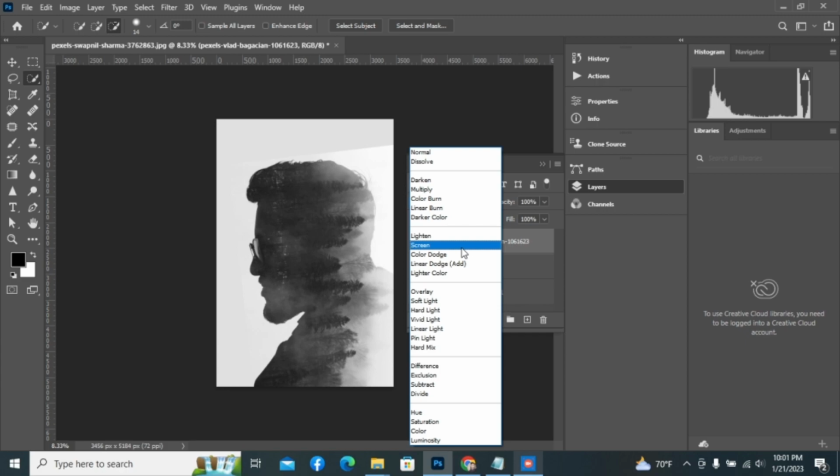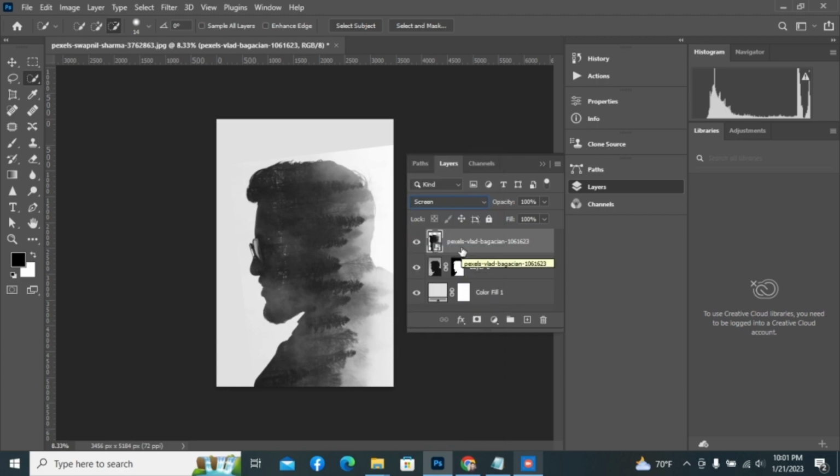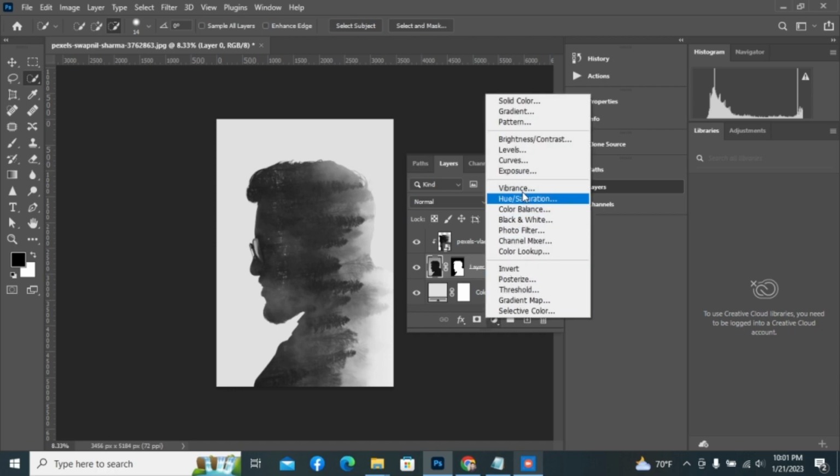Select screen. Now hold down the Alt button and place the mouse between the first layer and the second layer and click on it. Select the second layer and click adjustment layer, then curves.